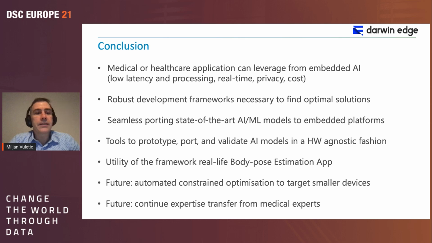What we have planned for the future related to this application, well, we need to improve the tools and provide automated constraint optimizations to target even smaller and even more power stringent and computational performance stringent devices. And we also want to explore and continue extending our expertise and doing the expertise transfer from medical experts. So working together with medical people and trying to detect behavior, human behavior related to some neurological diseases.